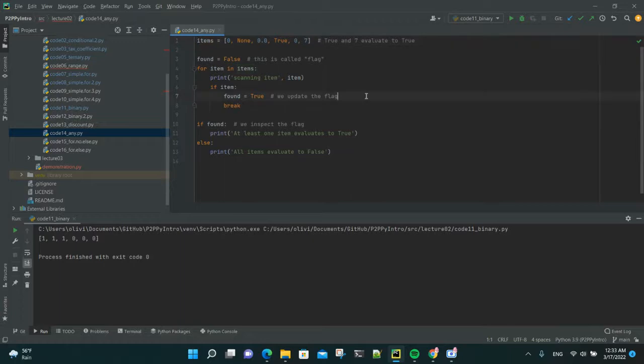All right, this is another case of if statements, essentially. Oh, this is mixing for looping and conditional statements, looping and branching. So here we've got items is equal to 0, none, 0, true, 0, and 7. So both true and 7 would be true, while 0, none, 0, and 0 would all be false. Well, not none, but 0, 0, and 0 are all going to be false. So found is equal to false. This is going to be the flag.